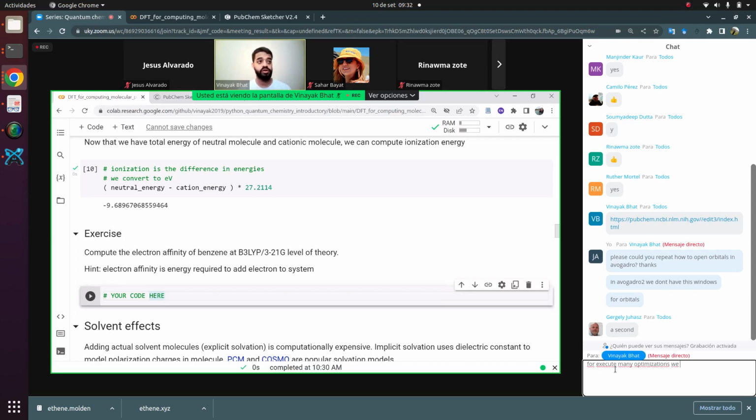And if you already got the electron affinity for benzene, you can put it in the chat and say, oh, this is the value that I got. Oh, you got the value. You can even just give a thumbs up or something.